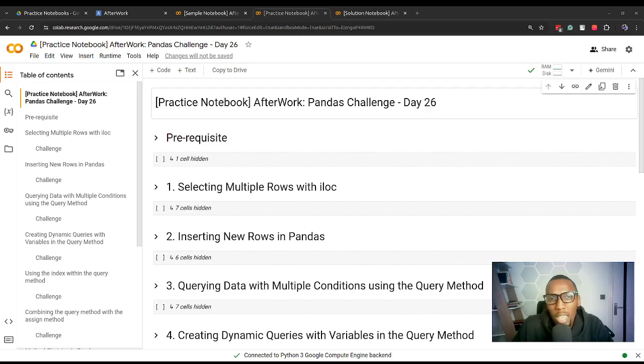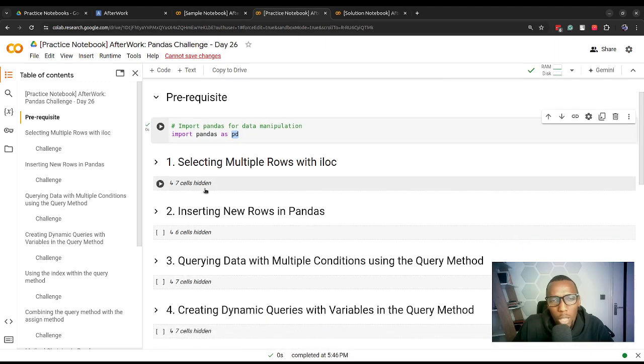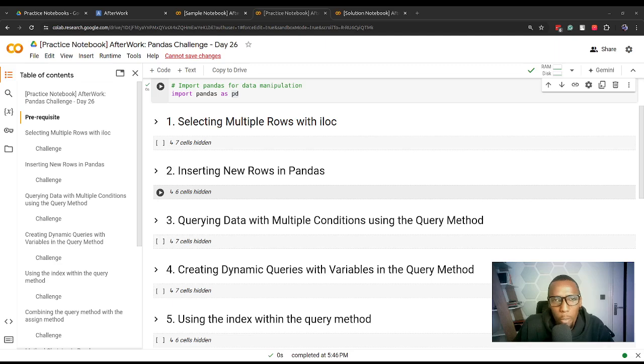Right, so once you've saved a copy, we can get started by running the first code cell, which should import the Pandas library that we can use for data manipulation, analysis, etc. What we have done here is use the import keyword: import pandas as pd, and in any instance where you see pd in your code, we are referencing pandas.